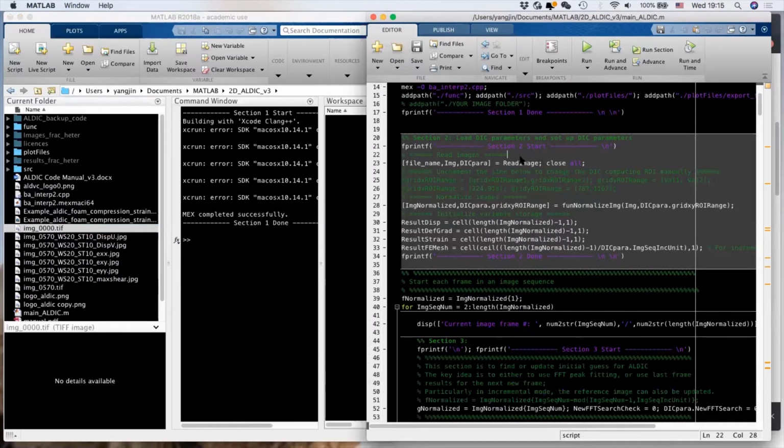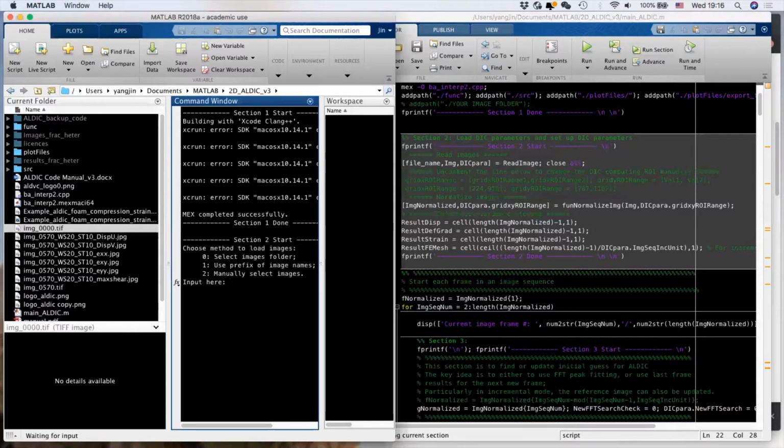I run the second section, which will read the images to load the DIC images, and also define some DIC parameters like the size of the window and the spacing of the neighbor windows, etc. So let's run this section. There are three options to load the images. You can select the image folder, you can manually select the individual images, or you can use the prefix of the image names. Just keep in mind, you need to have that folder on the MATLAB path already.